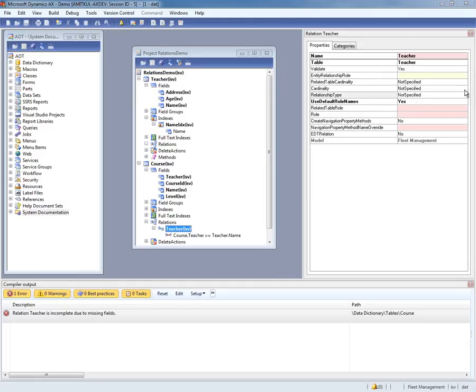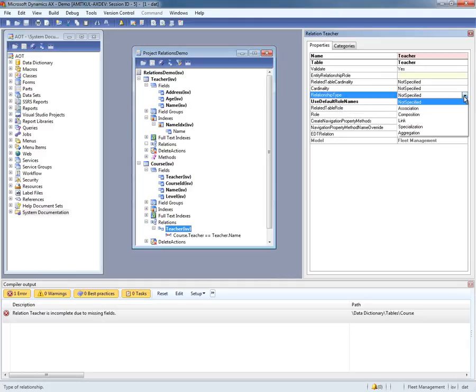The next property that we are going to take a look at is the relationship type. There are these 5 different values that can be set for the relationship type property.